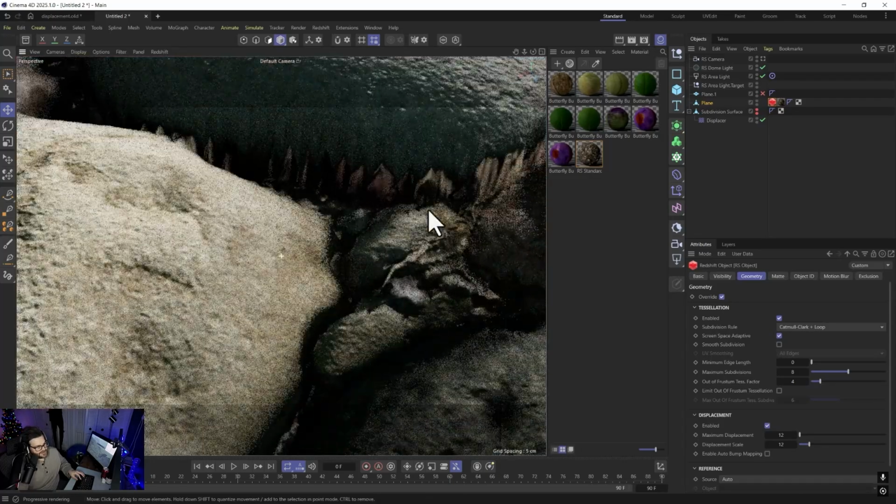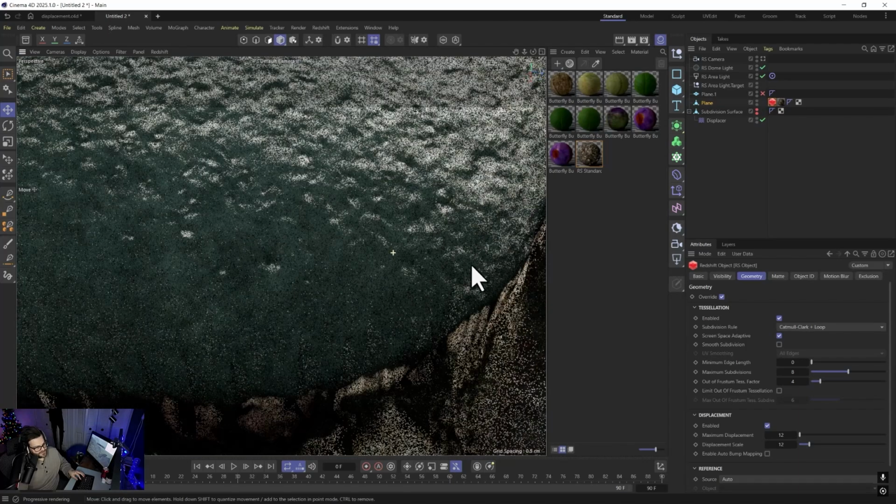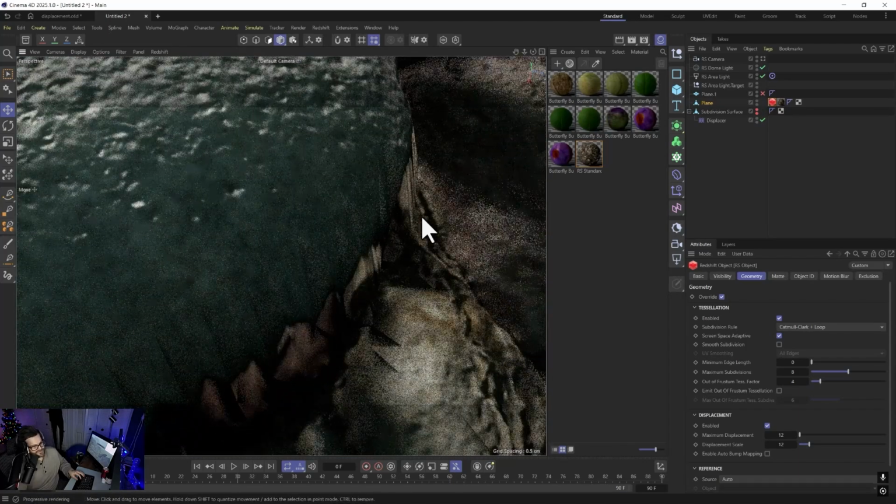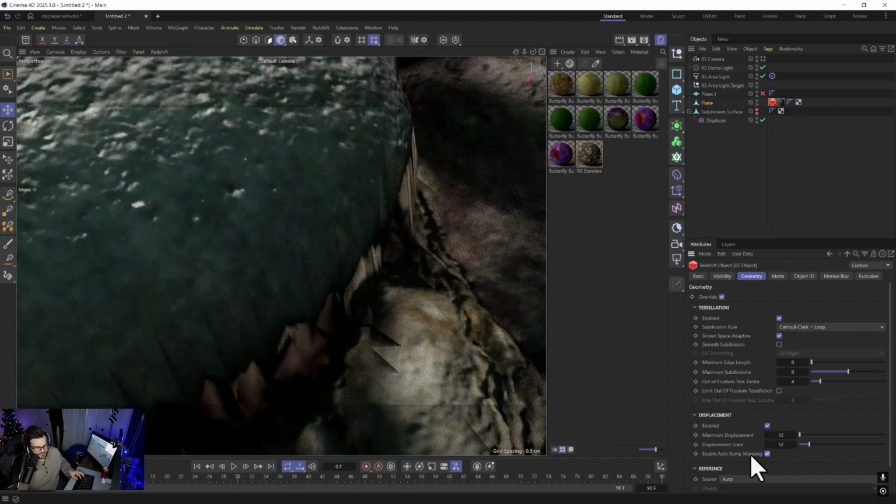And if you notice, sometimes you can fix this a little bit with the enable auto bump mapping. It's a little jagged, and the auto bump mapping should help smooth that out somewhat. Now, we're not going to make this perfect until we have so much geometry that we can make a perfect circle kind of a thing, right? But you always want to find that balance.